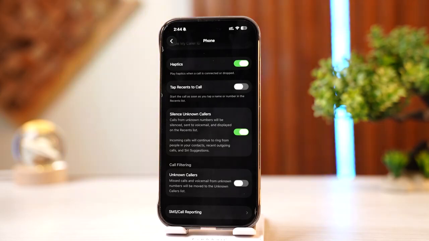And as I said, the best option is to call your service provider and request them to block all the international outgoing and incoming calls.